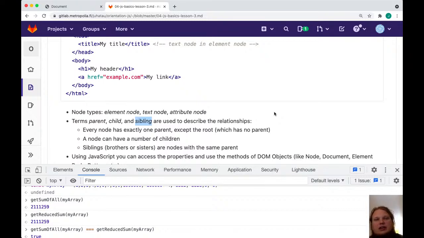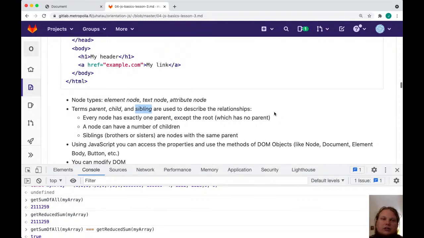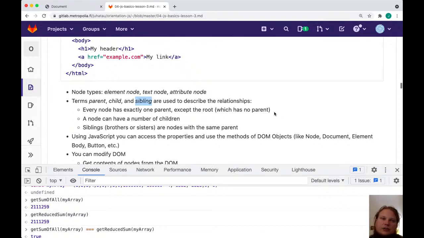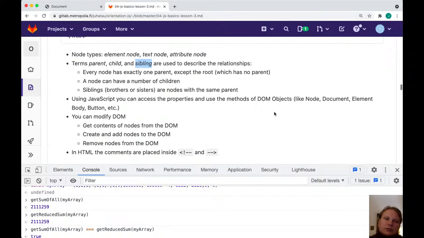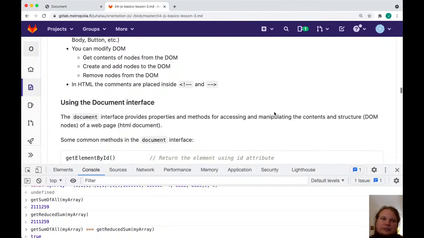Nodes can have any number of children and any number of siblings. Of course, with this root having the exception that it cannot have any siblings. It is only a parent to the other nodes. We can access the DOM and do all sorts of stuff with JavaScript.